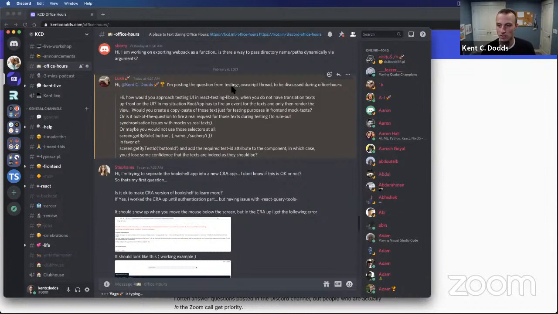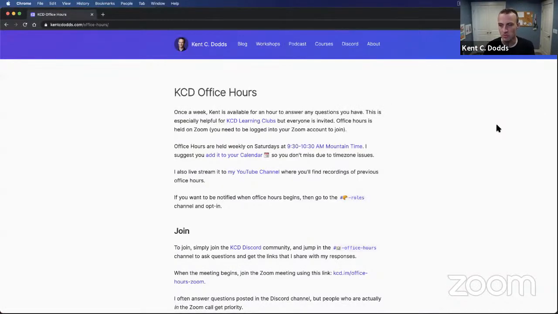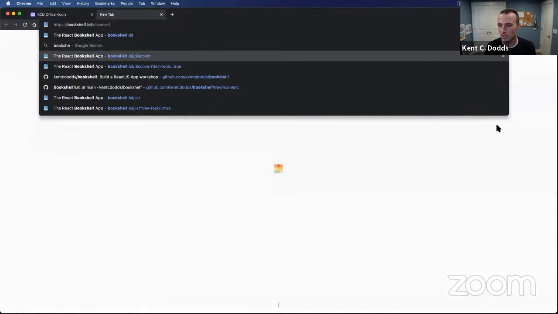You render the root app as part of your wrapper. And then when you render, you're just going to wait for all the text to be available before you proceed with your test. And you do that in a custom render function. It would actually be sort of similar to what I'm doing in the Bookshelf app.